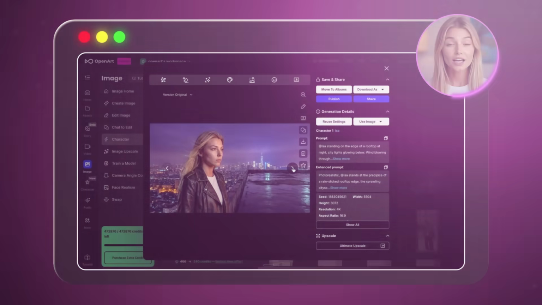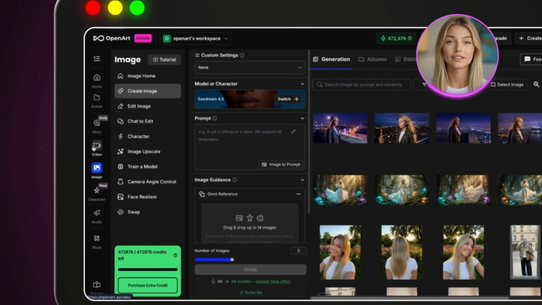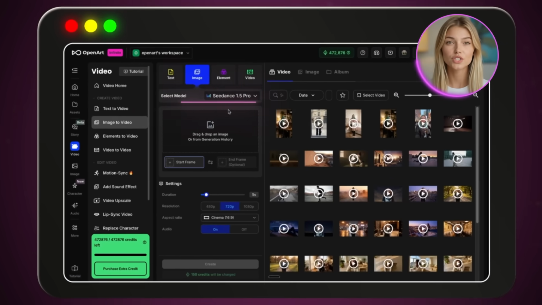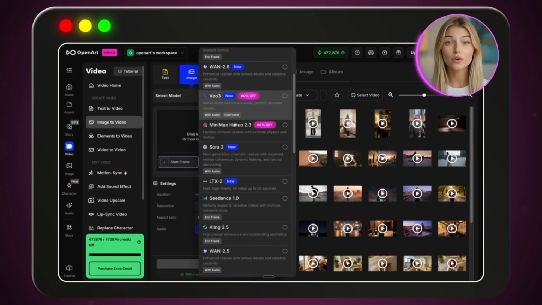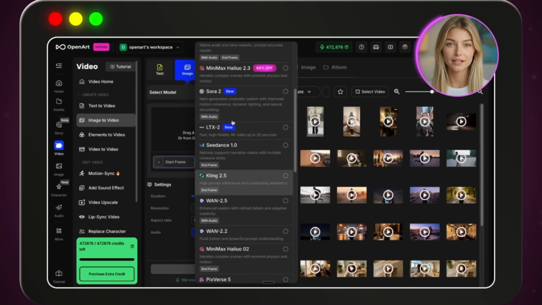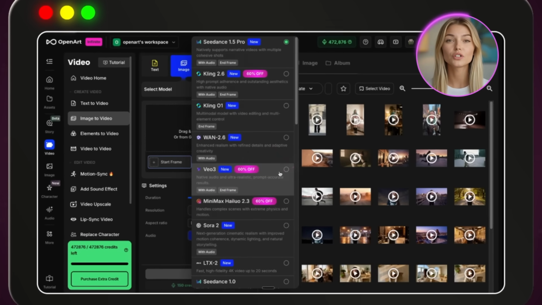Now that we have these beautiful, consistent images, let's turn them into actual videos. Download the image you want to animate, then head over to the video section on the left side. Click Image to Video. You have access to multiple video generation models. Each one has different strengths. For this workflow, I'm going with VO 3.1 because it creates incredibly cinematic results with smooth, natural motion. Select VO3 from the drop-down.